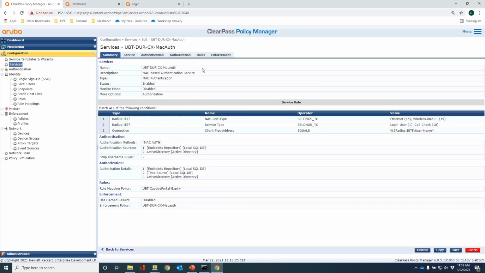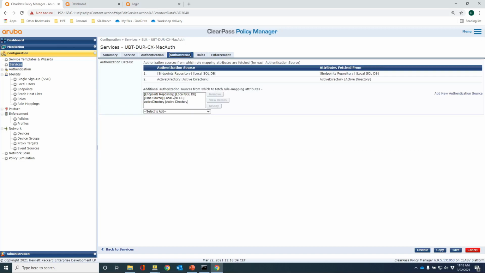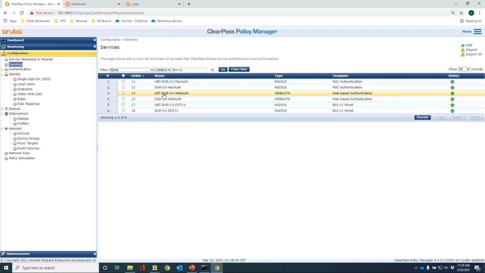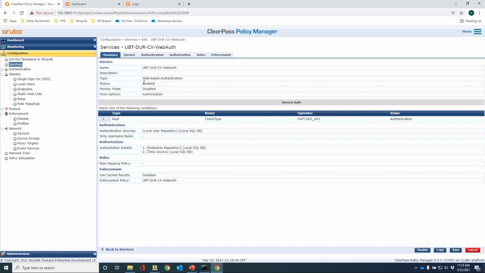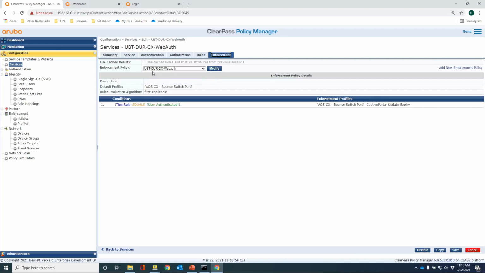Quickly show you. It's MAC authentication service. I'm doing authentication here, an authorization for that time series, and the enforcement is the UBT dir CX MAC auth. And so this is the web authentication, which is a web-based authentication service using the local user repository as authentication source, and I'm enforcing the UBT dir CX web auth policy.